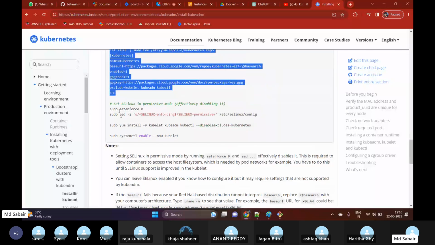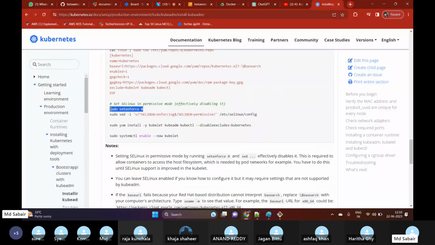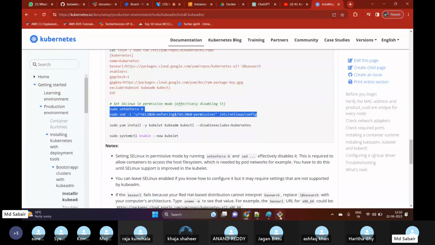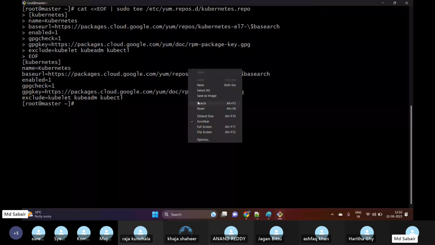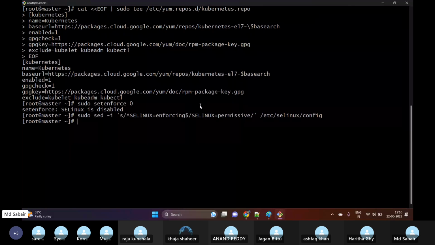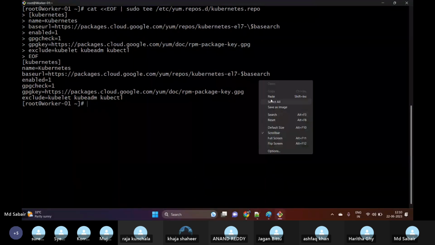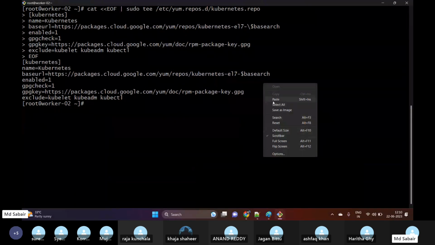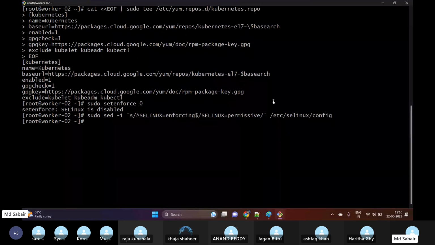Now let me scroll. Basically in Amazon Linux, this is not required, so I would be ignoring this, or if you want to, you can execute this as well. In our case, I don't think this is required, but still let me execute. So paste in all three machines. If we have 10 servers, one master and 9 worker nodes, then we need to execute this in all the 10 nodes. Okay, so this is also done.